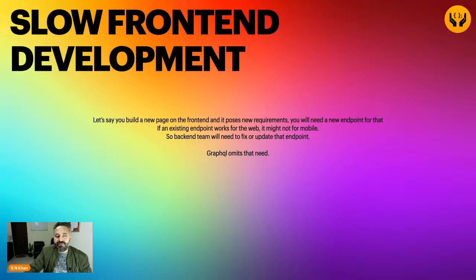Another issue, which I've briefly mentioned now, is slow front end development. Basically, when you build a new page on the front end, it poses new requirements. If you come up with anything new, or for example for the web and for the mobile there are different requirements, you just have to call your backend dev and backend team, and tell them, okay, please update this endpoint, please add this. And in my experience, they are working on 4 or 5 different projects, so it might as well take days, if not weeks, to get that endpoint updated exactly the way that you want.